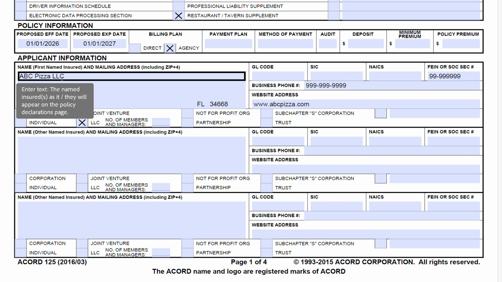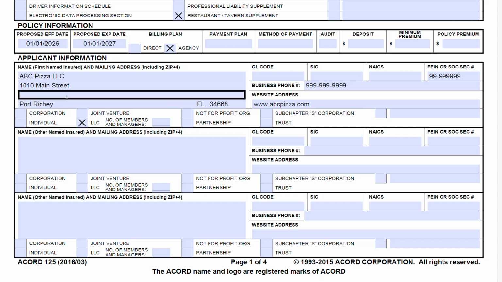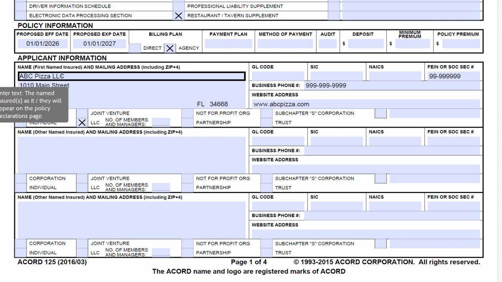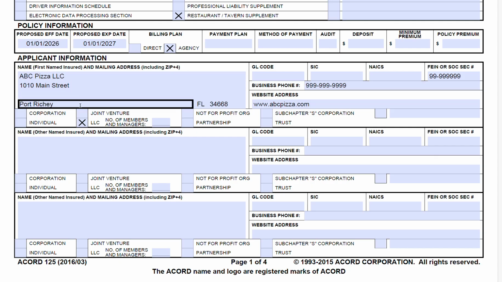You'll want the insured's name. And if they have LLC in their name, you'll want to include that, or incorporated, whatever they have as their full legal name. You'll want to list that here. You'll also want their address and then whatever structure their business is. So for this one, I used LLC.